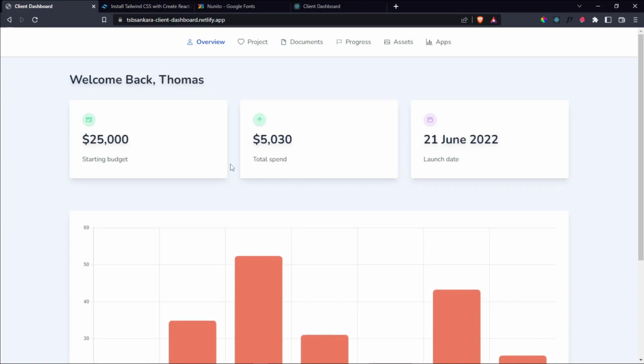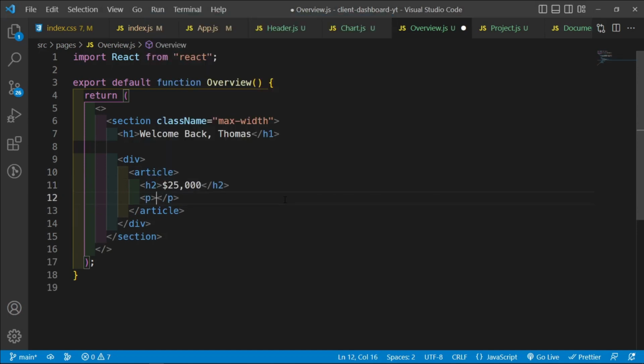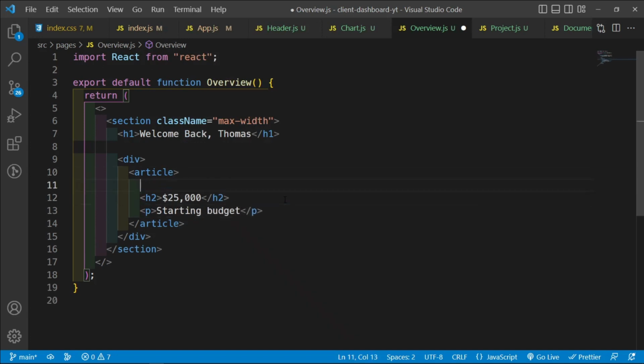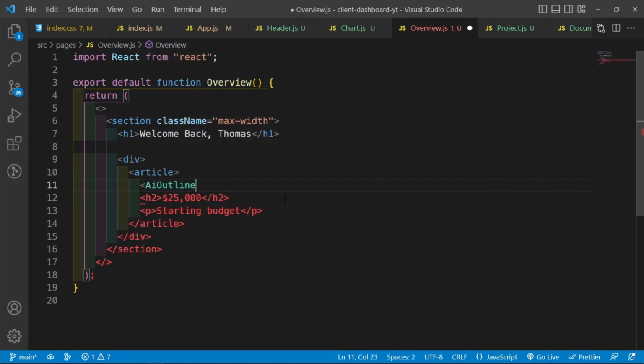And so what I'm going to do is this. I'm going to go ahead and get this icon, and then we're going to have 25,000 as the starting budget inside here. And so the first thing that I'm going to do is I'm going to render an H2 that says $25000, and then below this I'm going to say paragraph and say starting budget. And then above this, I'm going to render an icon that is called AiOutlineCreditCard.